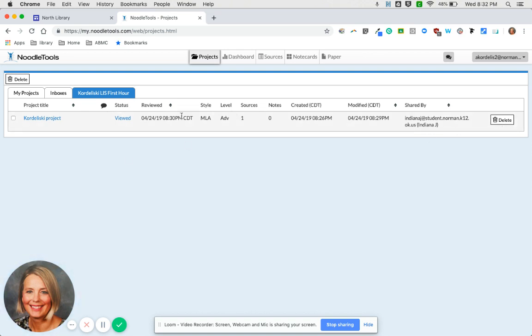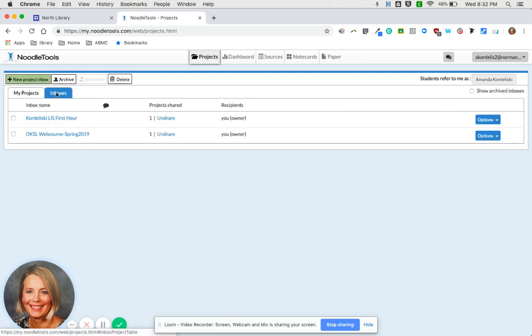And then you have the option to archive classes at whatever point, or even delete classes from your inboxes.